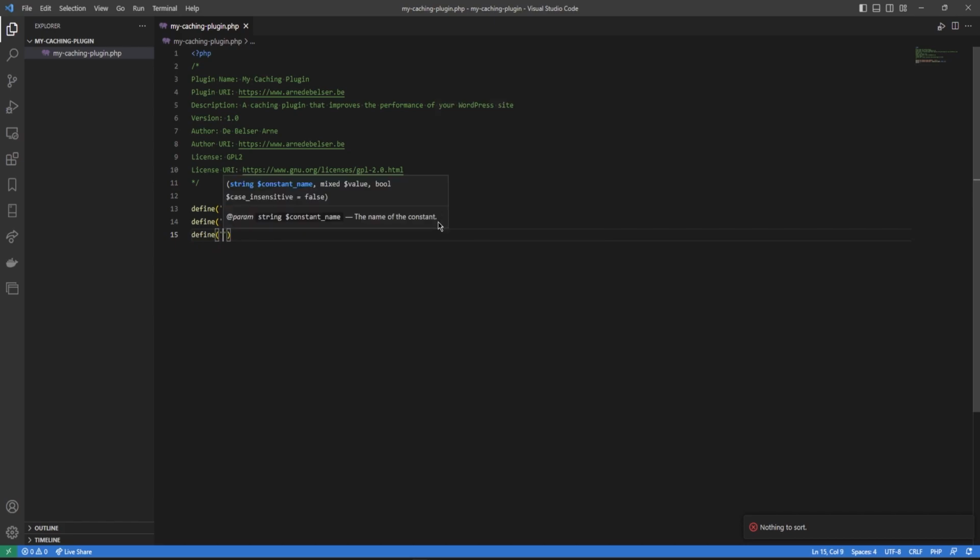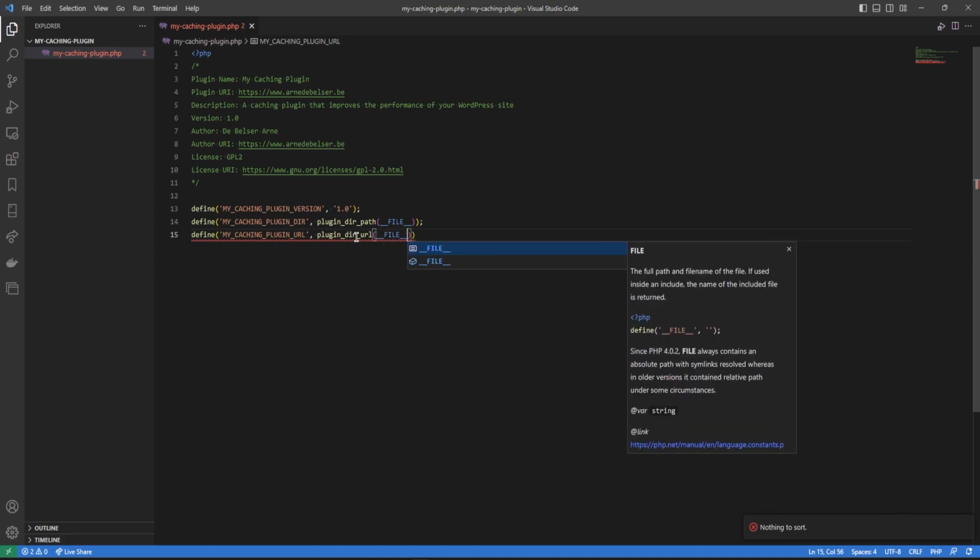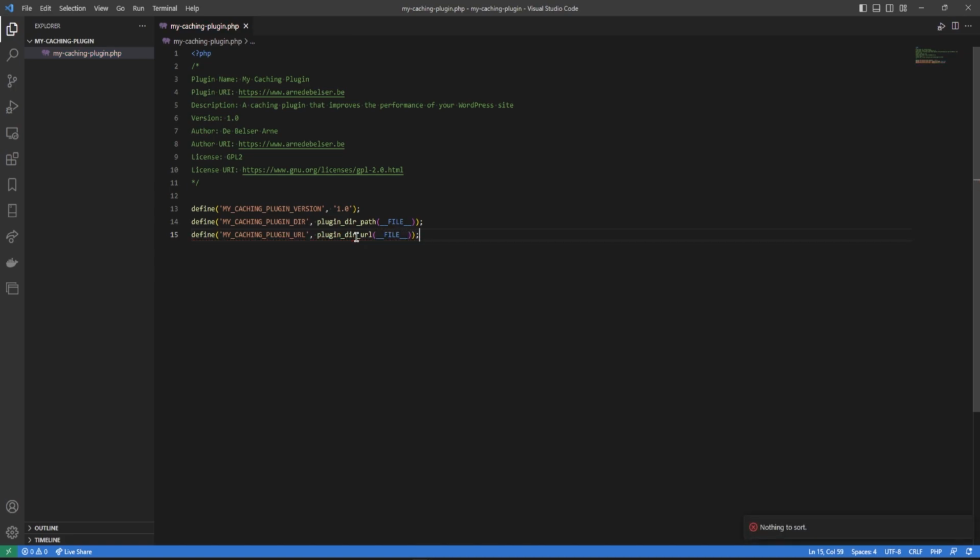And we'll also do it for the URL, my caching plugin URL. And I'm gonna copy this with a slight modification, plugin dir URL, file. All right, now we need to load in our actual plugin.